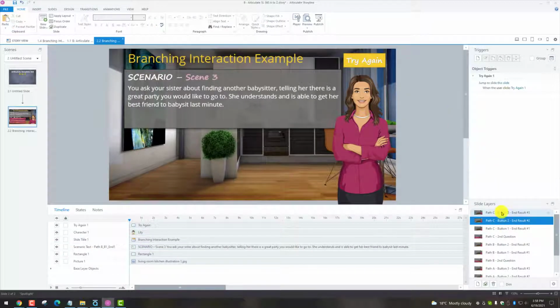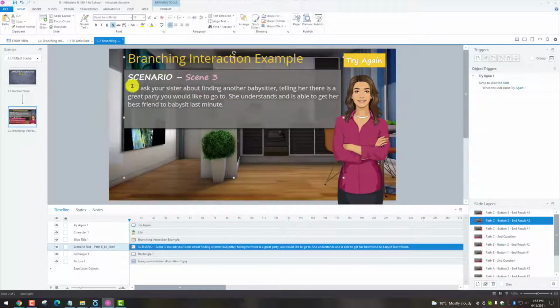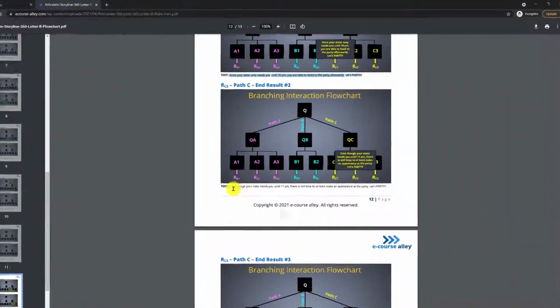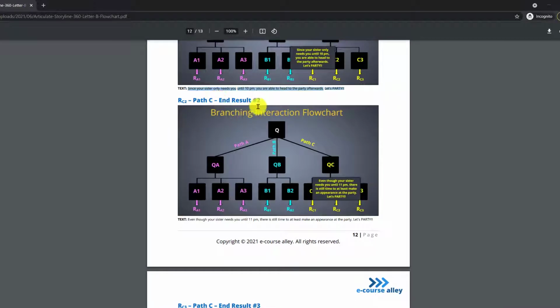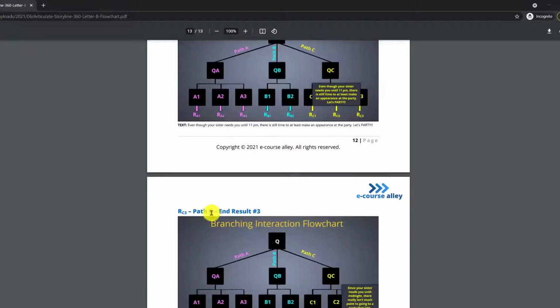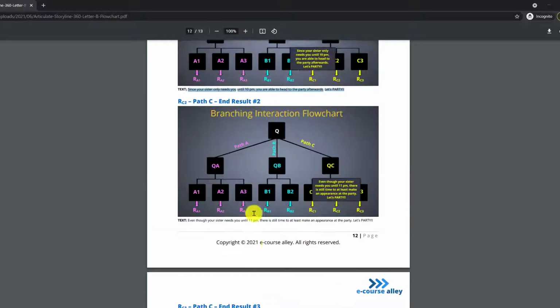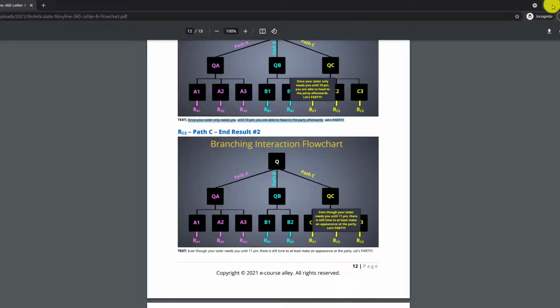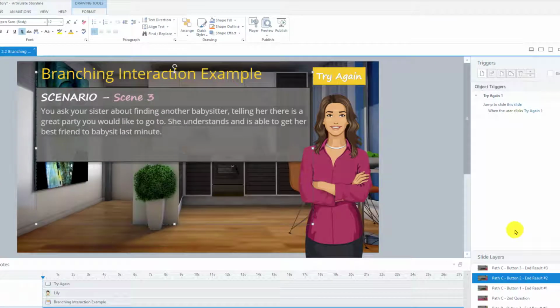So why don't you try these two on your own? You just need to replace the text from the document. This is going to be your end result number 2 for path C. So I'll just show you. You'll copy in this one, path C end result number 2, and path C end result number 3 for the next layer. Okay, so you can try that, and then I'll show you what I did.